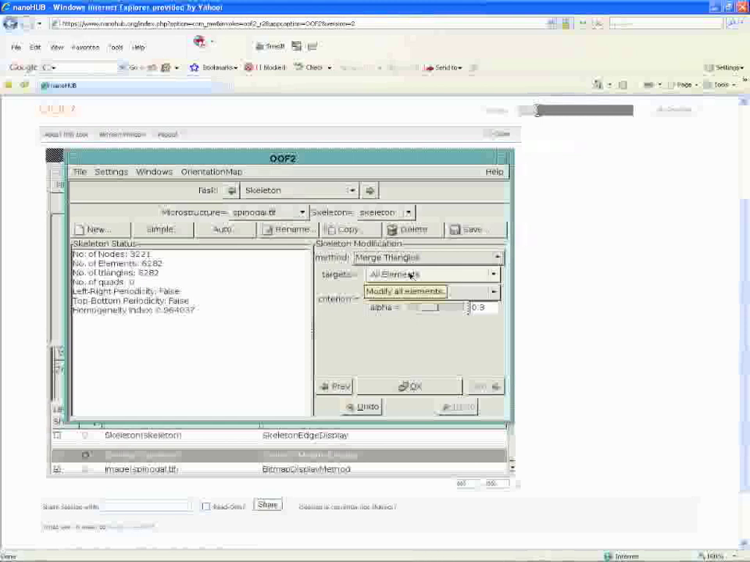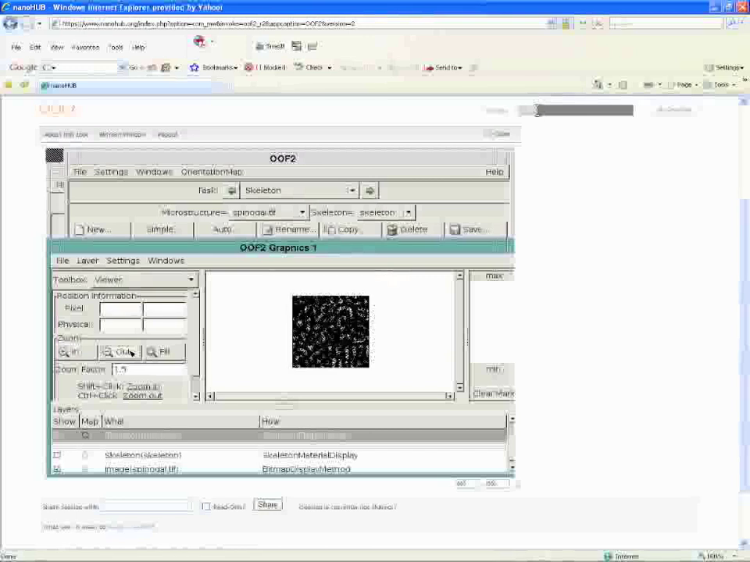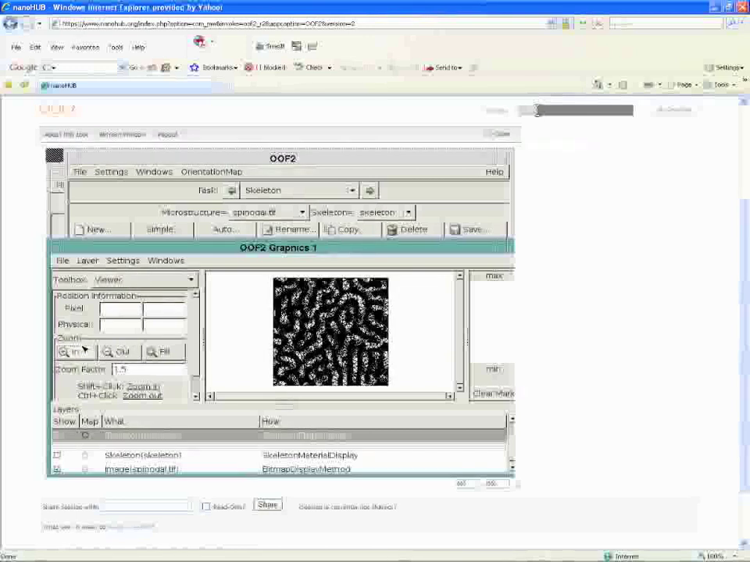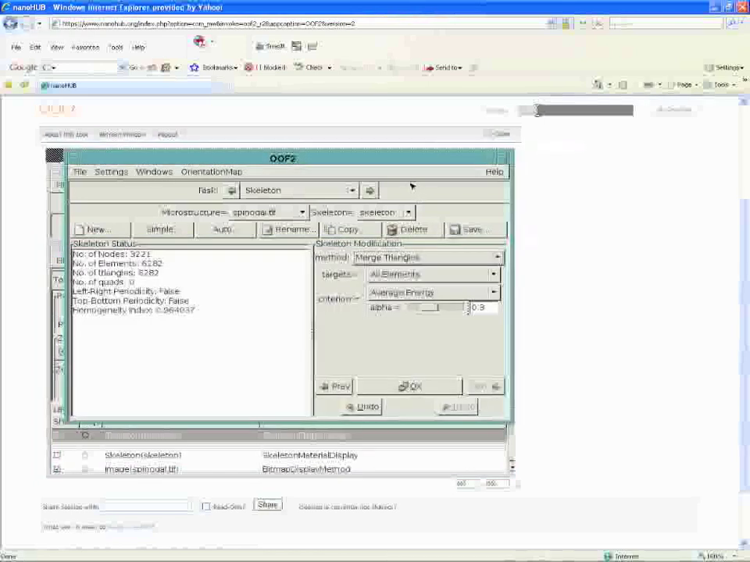The advantage of this is bigger elements. For example, let's go back to our graphics window. Let's put the skeleton edges back on, and let's zoom in. You can see, for example, here that these two could be merged into one element, and what that would do is reduce the number of elements in your mesh, making it solve faster, and also it might improve the fit of your skeleton to the microstructure. So let's do the merge triangles, and let's just leave all the defaults again.